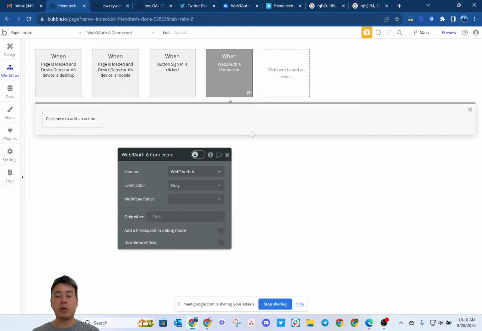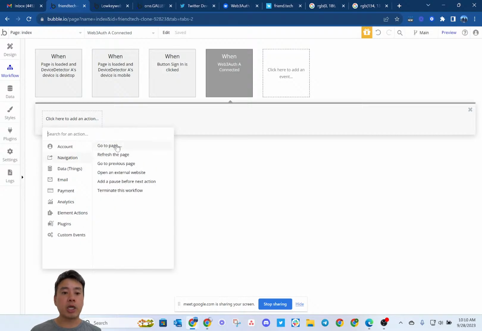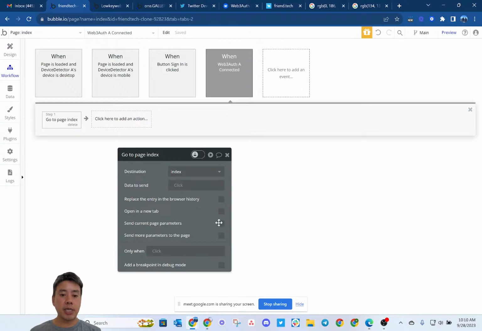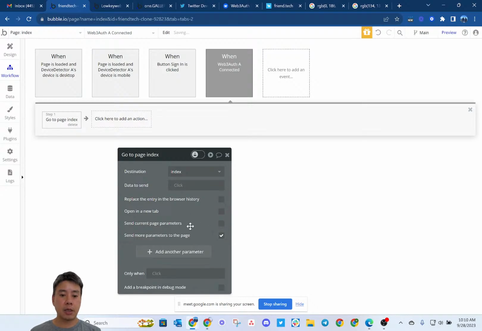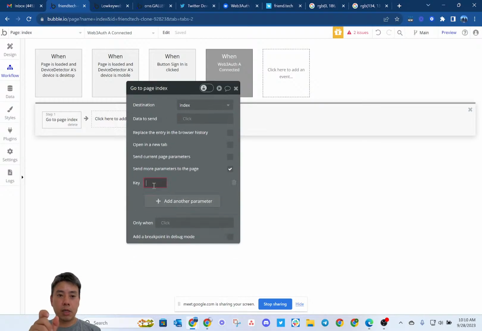So again, triggers, if this then that, right? If Web3 Auth is connected, we want to do a second thing. We're actually going to navigate to the profile page. And again, single page application, the way we're going to do that, this may seem a little funny, but we're going to go to the page. We're actually going to come back to our page, which is the index page, but we're going to send a parameter. And we'll see in the actual address bar how this will show up.